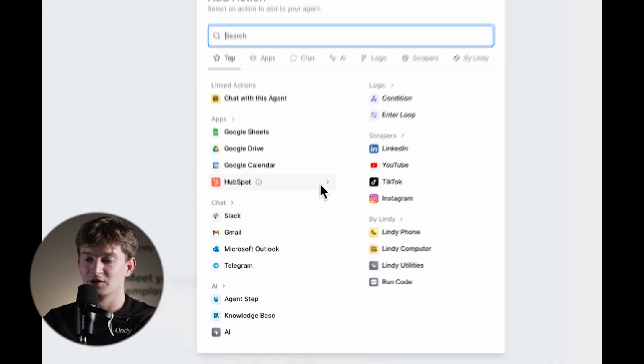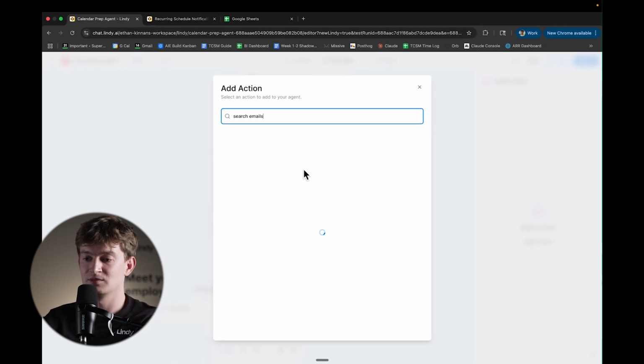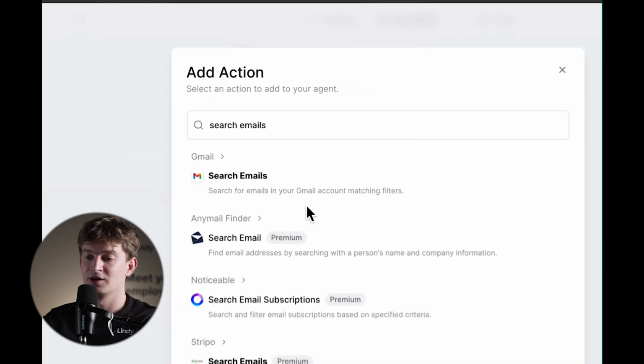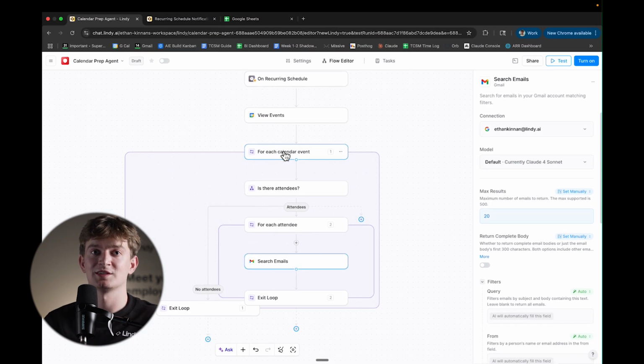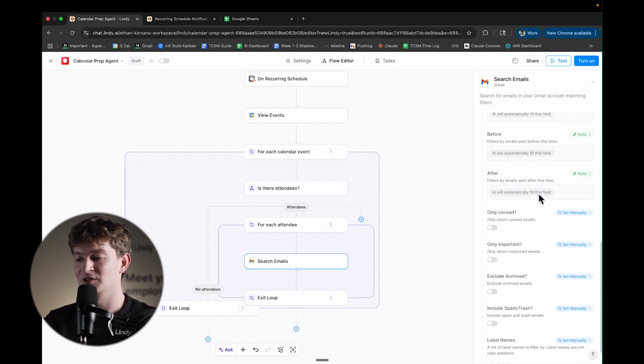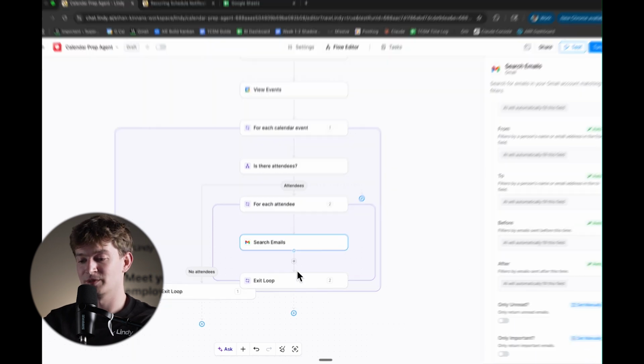Perform an action. First, I want to search previous emails with this person. So I'm going to use the search emails action. Odds are we have, especially the external meeting, we've had some back and forth. Living in the email is some context about what's happening in this meeting. So I'm going to search these emails. I'm just going to leave it on auto and honestly trust Lindy to do the job. Just give it some extra context.